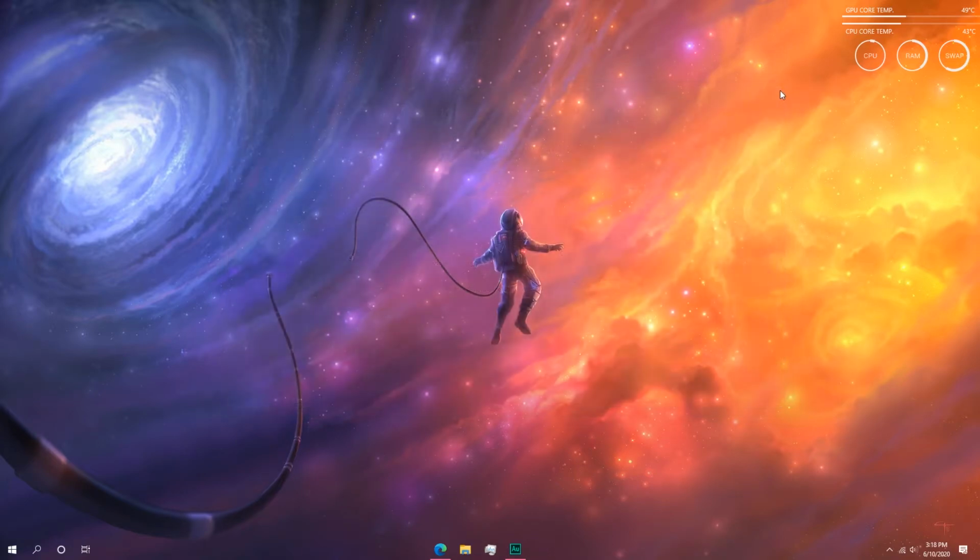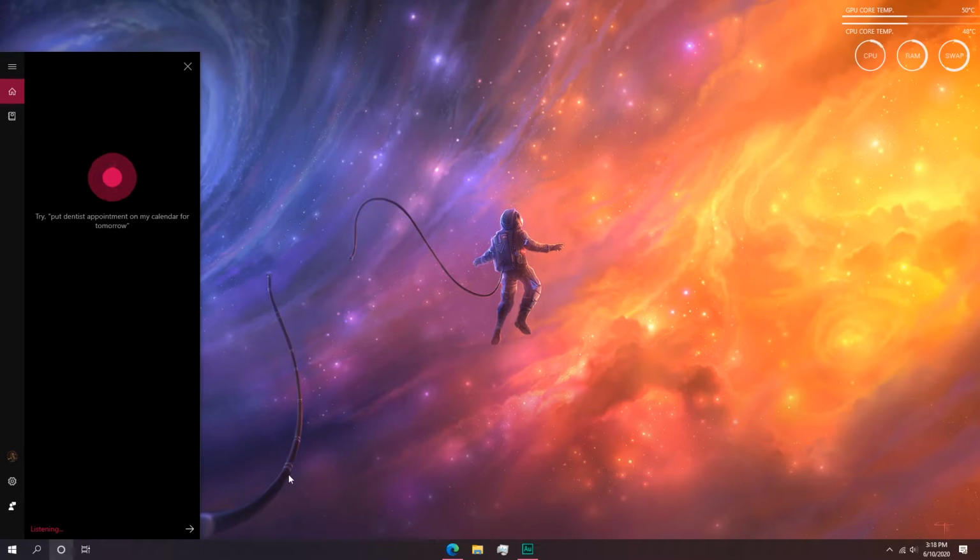Okay, so the last fix I'm going to show you is a bit of a technical one, and I have to mention this before we start doing this fix. By doing this fix, this will disable Windows search bar, so you won't be able to use the Windows search bar or Cortana on Windows 10. So keep that in mind.